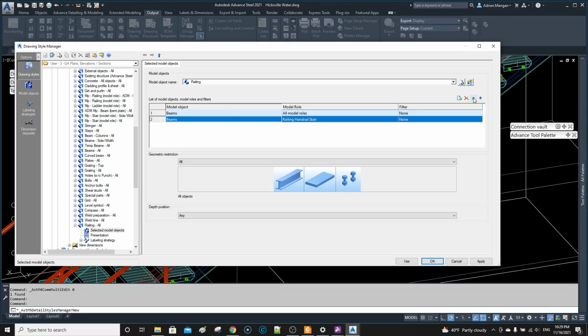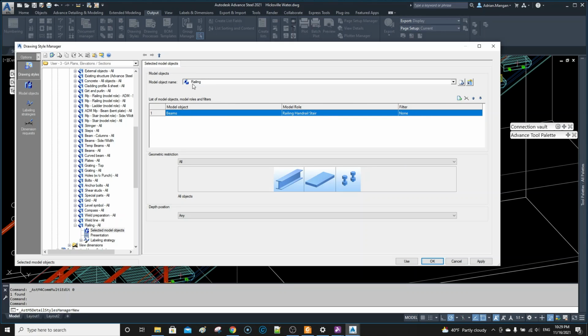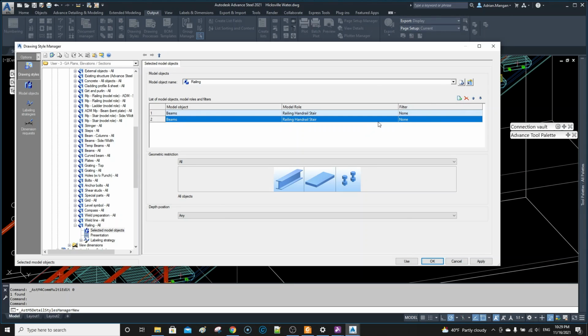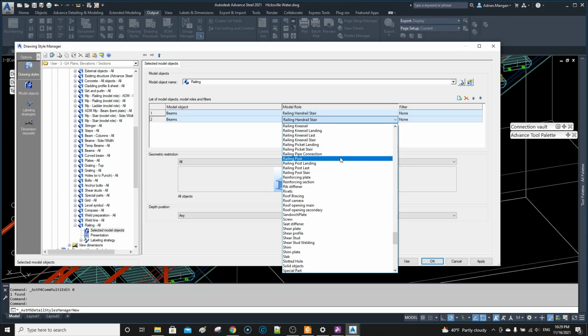Let's move this one up to the top. Let's delete this one. And so now we've created this one for railings. So let's create another one here. And we'll call this railing.